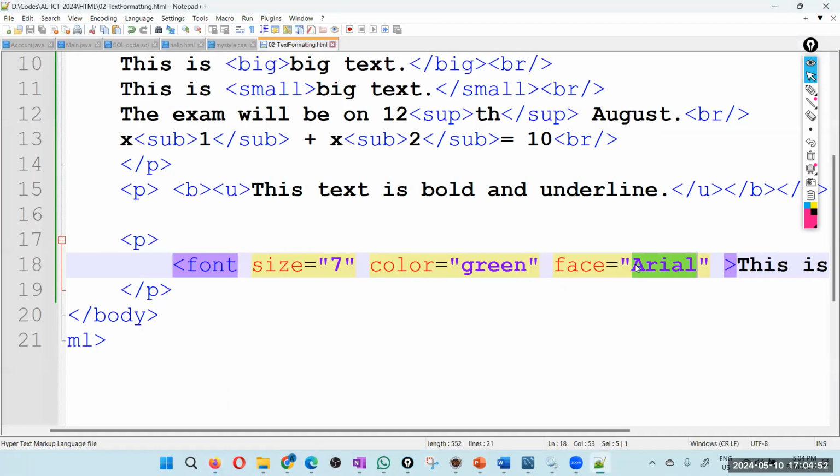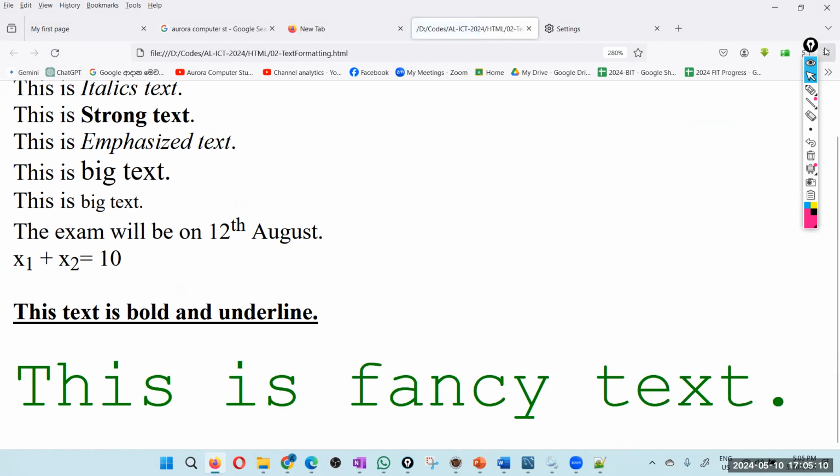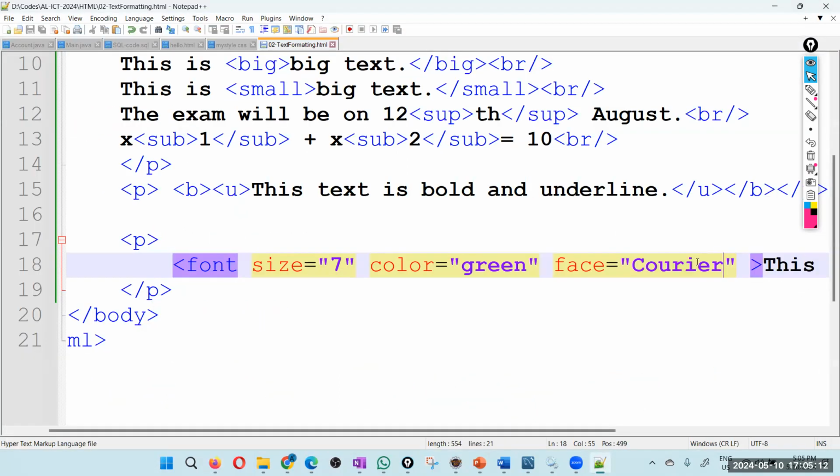Say rather than Arial, I will say Courier New or Courier. Now you will see the difference. Now it's a change from this, this is not Times New Roman. You can see in Times New Roman, there are edges. Now this will change to Courier. You can see, whatever font we specify will be used.